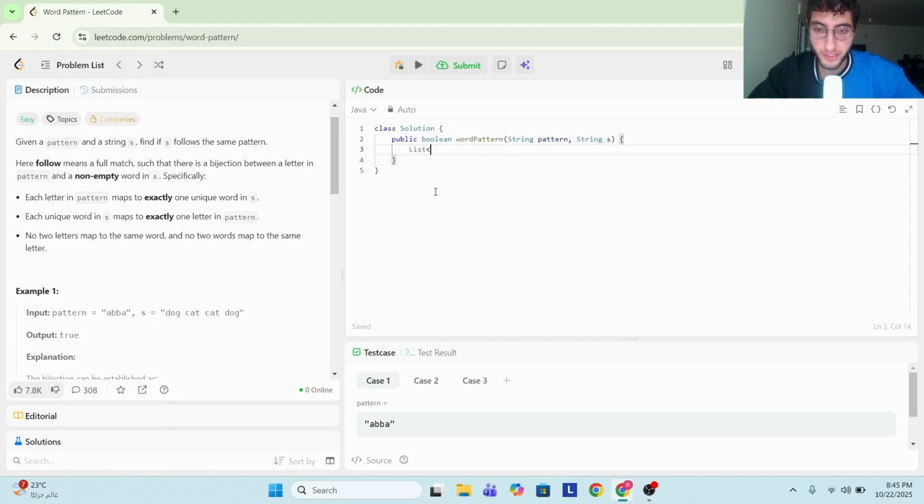Like I said, the first thing we're going to do is create two lists. A list of character, we can call this p for pattern, which is equal to new linked list. And a second list that stores strings, we can call this words underscore list, which is equal to new linked list as well.